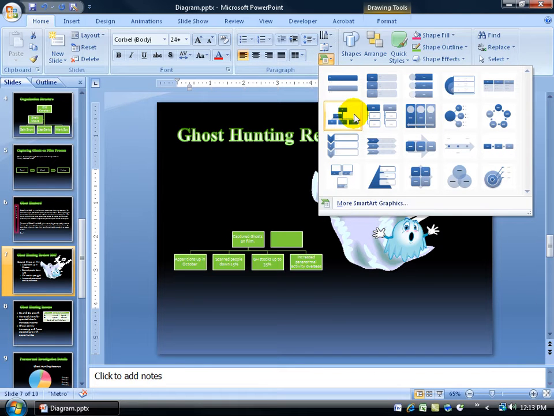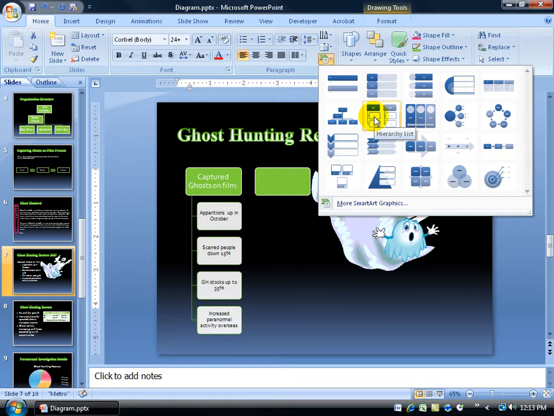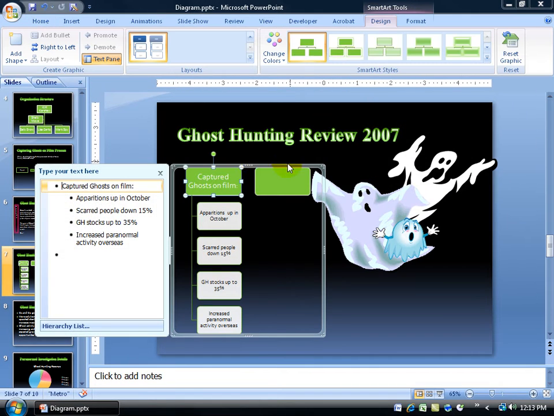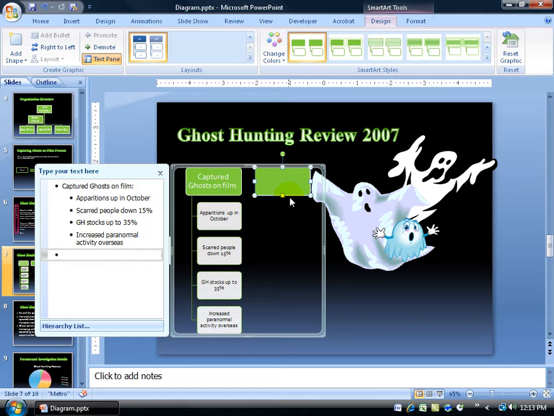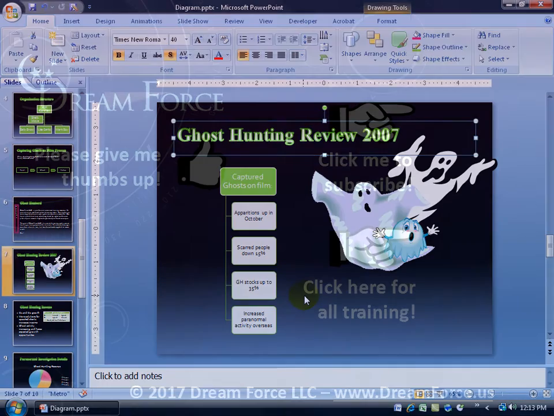Click on the drop down arrow, and when I start hovering over it, you can see down here it's updating. Let me hover over this. Convert that to a diagram. Click on it. Of course, I don't want the extra box here, so I'll select it and delete it. Click off in a blank area, and there's the process, or there's the diagram. Captured ghost on film. Apparitions up in October, scared people down 15%, ghost hunter stock up 35%, and so on.